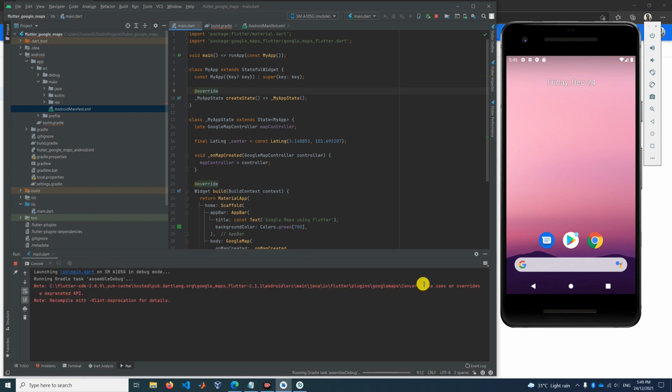So you may see some warning messages displayed if we are using some deprecated API, but it will be overridden by the SDK we are using. So now we see that the output is being created, the app-debug.apk under the build app outputs flutter-apk folder, and now the APK is being transferred and installed on the emulator.